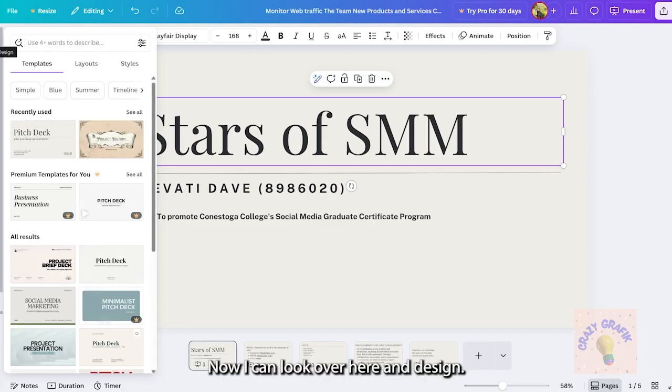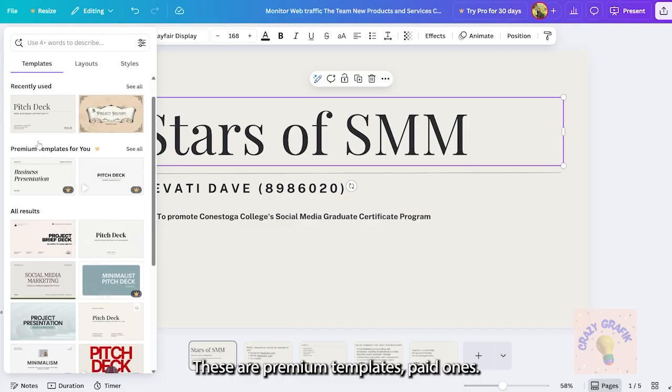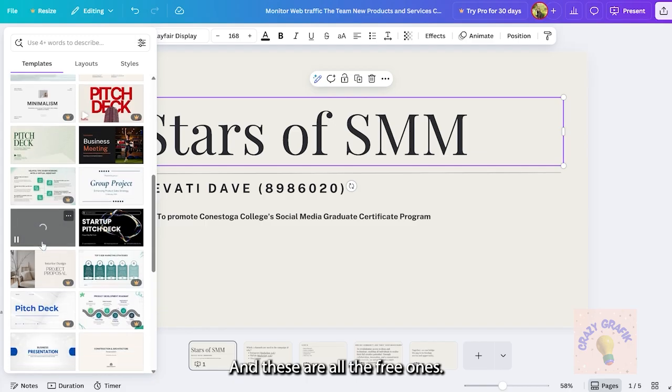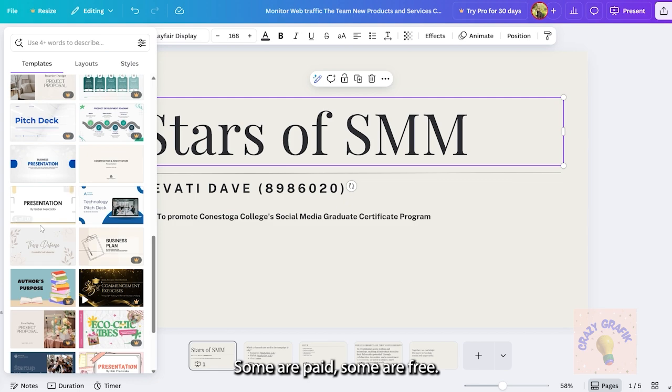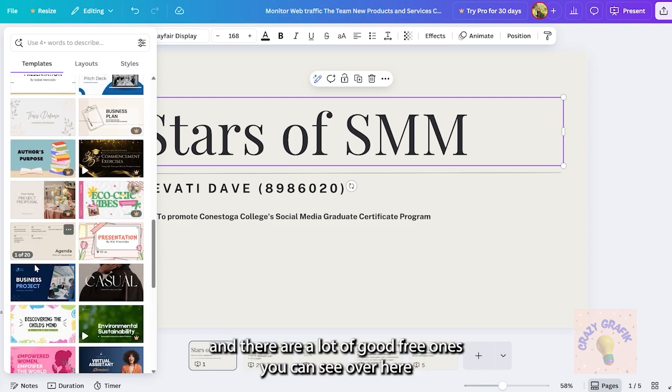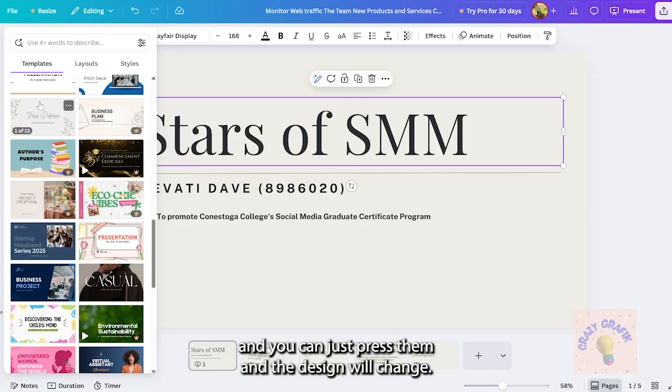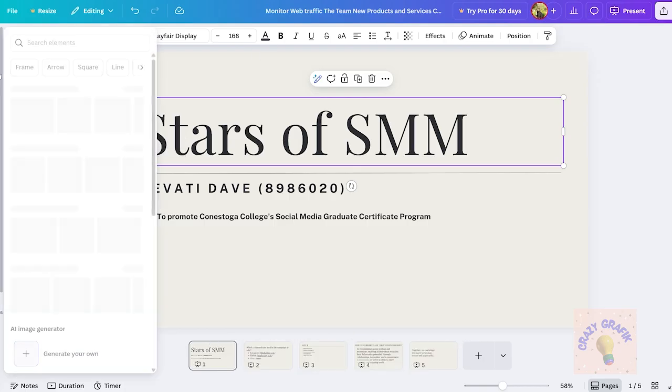Now I can look over here in design. This is where the templates come in. These are premium templates, paid ones, and these are all the free ones. Some are paid, some are free. So you pick the free ones, and there are a lot of good free ones you can see over here, and you can just press them and the design will change.